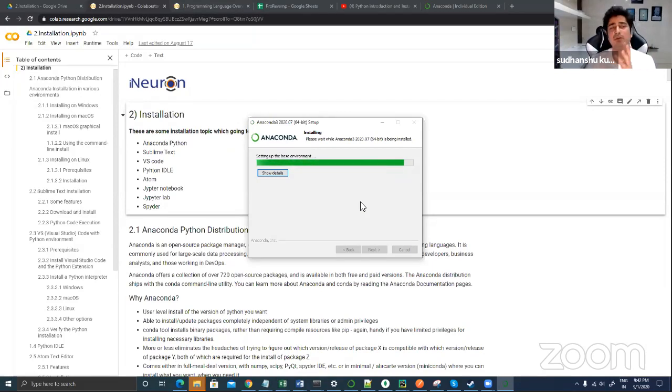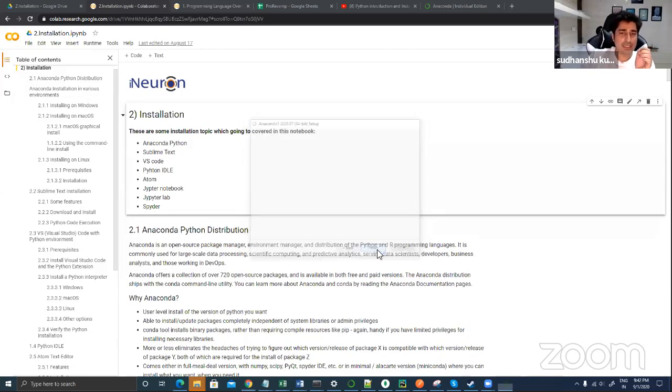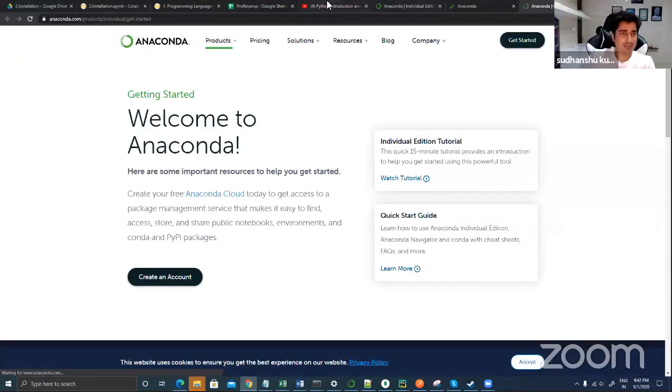Whenever you use the Anaconda distribution, these things are too easy. You will be able to do it in the easiest possible way. As you can see, I have already installed it. It took not even more than 1 minute to do the installation. In a similar way, you just have to download it and install it, and then your work is done. It's a very simple one.